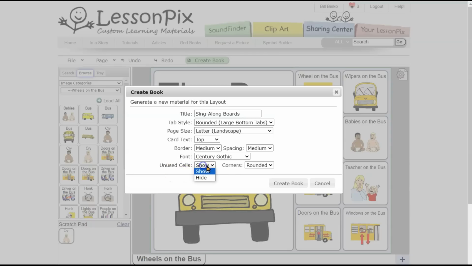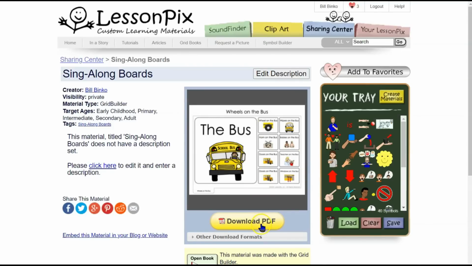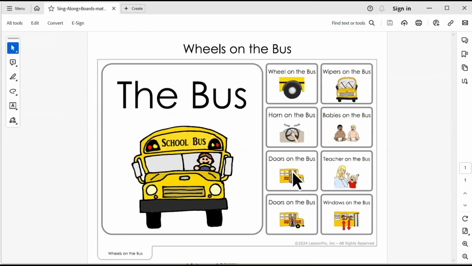You can also choose to hide any unused cells and whether or not to round the corners on your cells. It has a lot of options, but thankfully it will store them all so you aren't starting over later. Let's hit Create Book and let the generator run. Here's our generated book. Let's download it as a PDF.